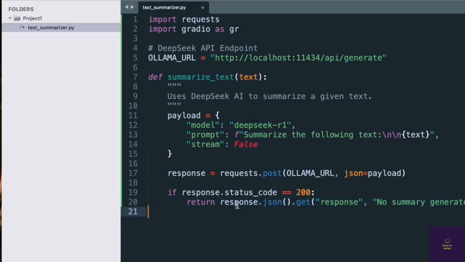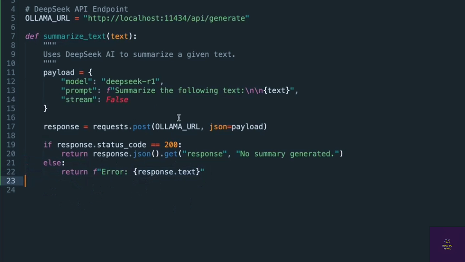For that, I'll say return response.json().get, and if the response key is available, I'll get the response, or I'll say no summary generated if there was nothing returned back. So this is the default text if nothing is coming back inside response. Next, if there's an error, so else, return the error response text. This will return the error message to whoever called this function.